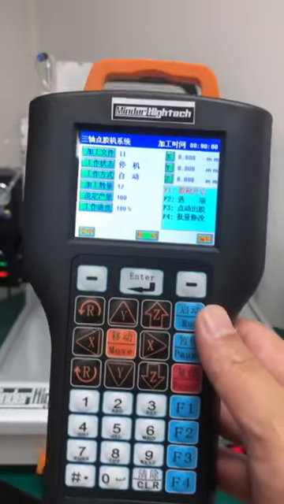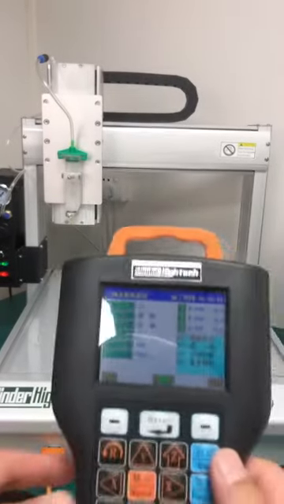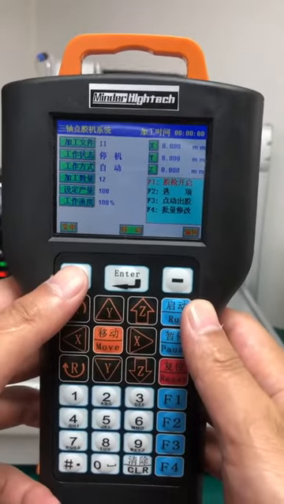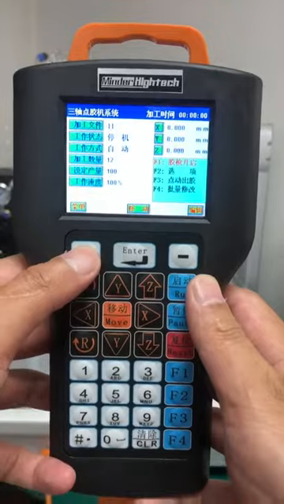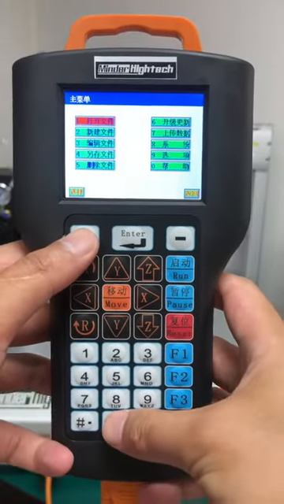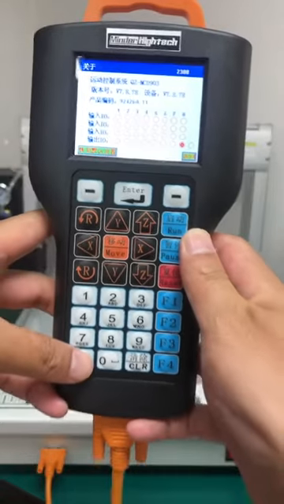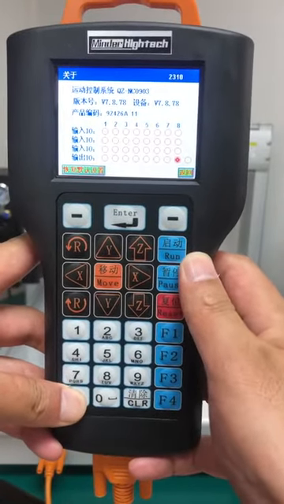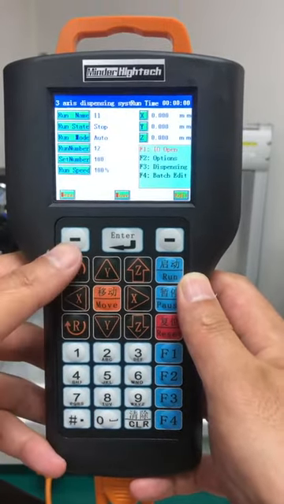Okay, now let's talk about how to program. This is the machine and this is the teaching panel. First, we change language. Menu. Zero. Press this. 6 seconds. Change to English.